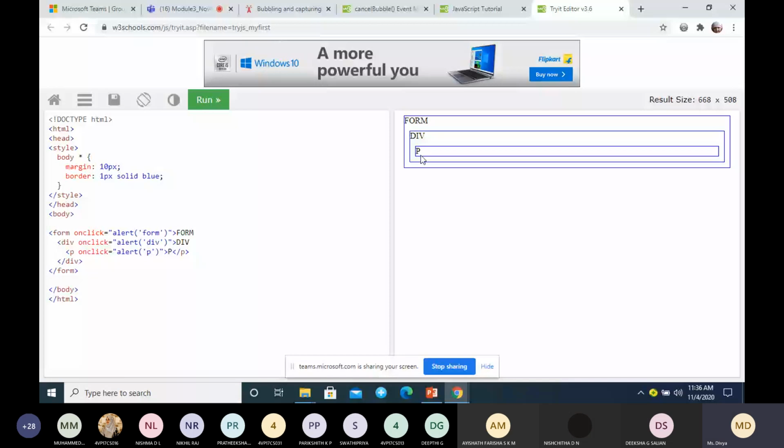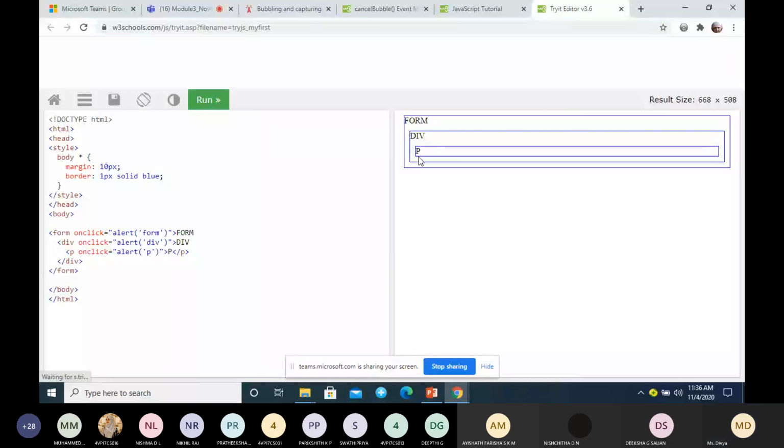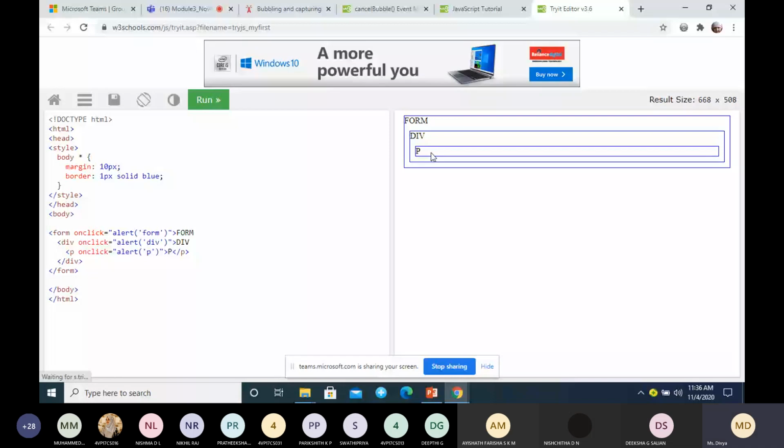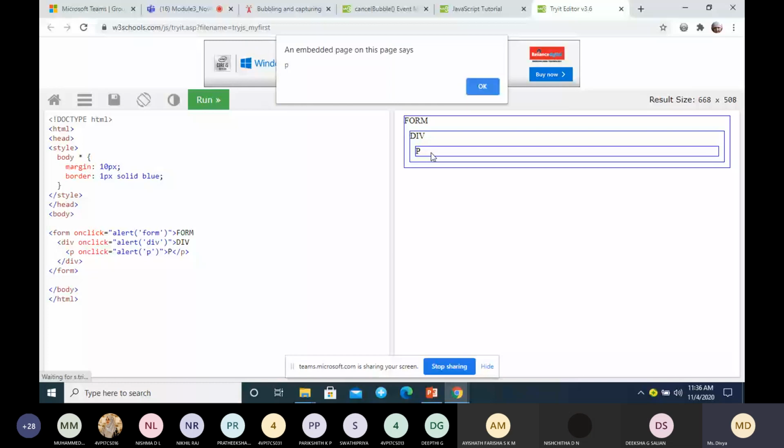Now let us look into the example. I will click on this paragraph. You can see first it will display the alert box with the message P. Next, the same event, I'm not clicking once again, I'll just click on OK.